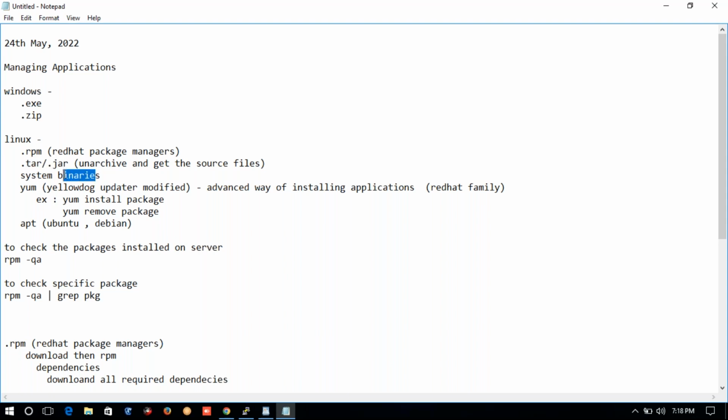We know binaries, right? Every command is stored in the binary folder /bin. So we can install the application by this method also. I'll show you that also. We'll cover a couple of different methods today in this session.